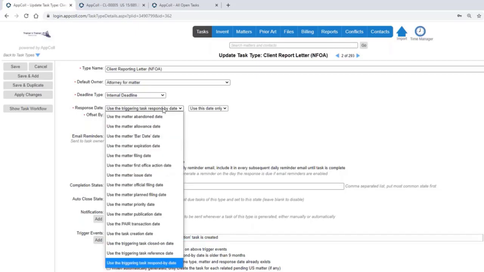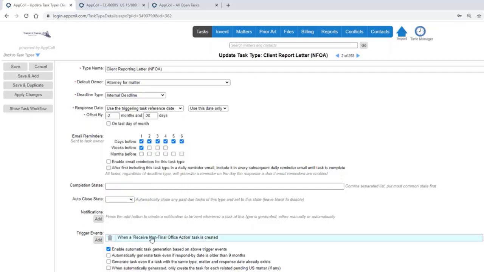It's just letting you know that we received the office action. If we use that, we would change this to the triggering task reference date, which is the date this was received. And then we would just change this to 10 days. So this would be due 10 days after the receive non-final was added to the system. So just showing you how we could use the respond to non-final and subtract 2 months and 20 days, or use the receive non-final and just add 10 days to it. So you can go either way. As long as you're checking your dates properly, you should be good to go. Now I'm going to click Save.